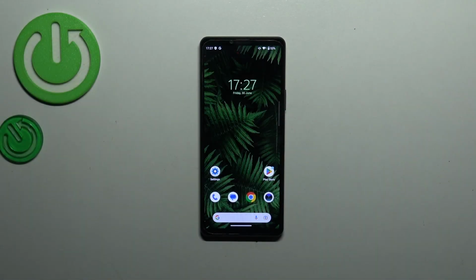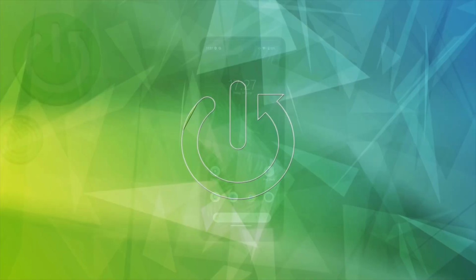Hi everyone, in front of me I've got SONY Xperia 10 Mark V, and let me share with you how to enable the Google backup on this device.